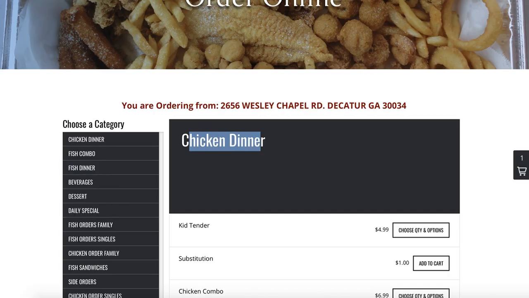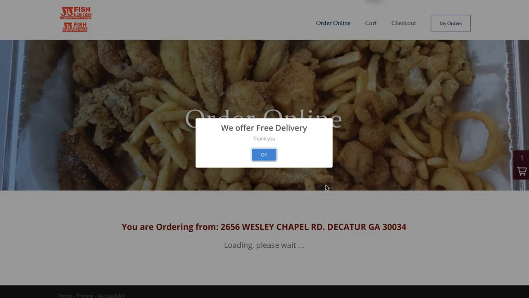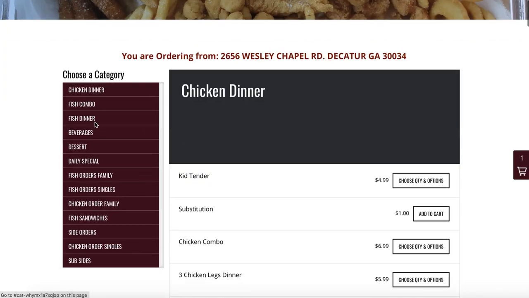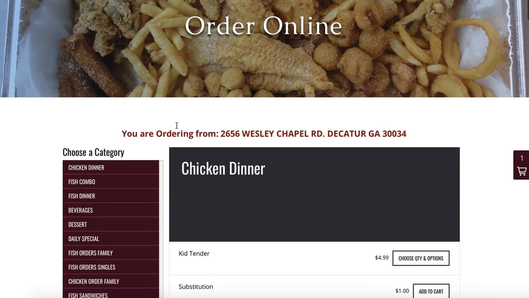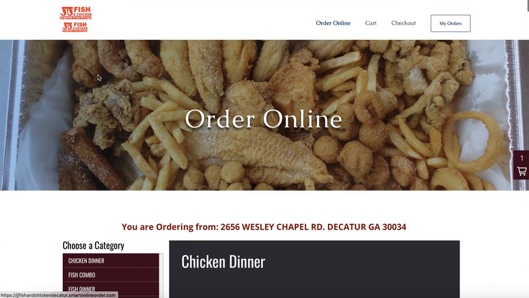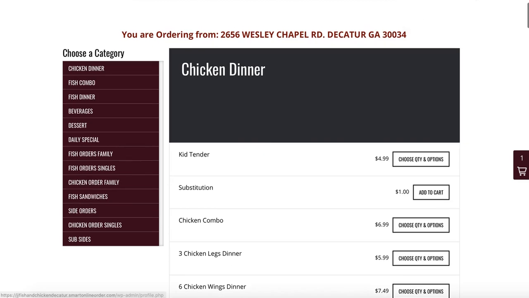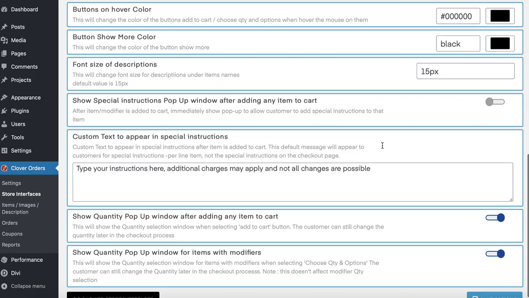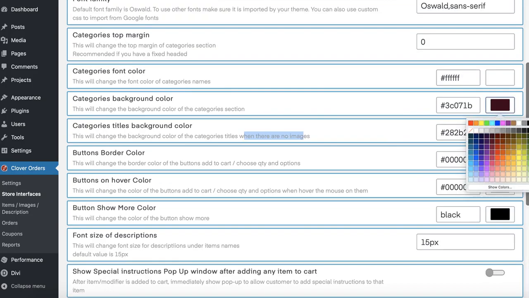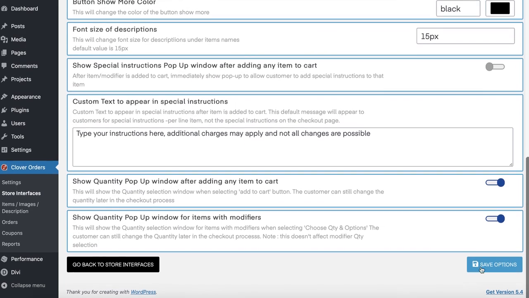I'm going to refresh the page. See, look, red color, okay? So you can customize it to your brand. Maybe you want this color. I don't know, it's up to you. You can change these colors if you like to. Now I'm going to just change it back to black because I'm just showing you how it works.